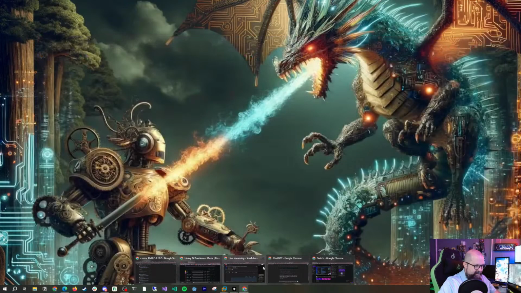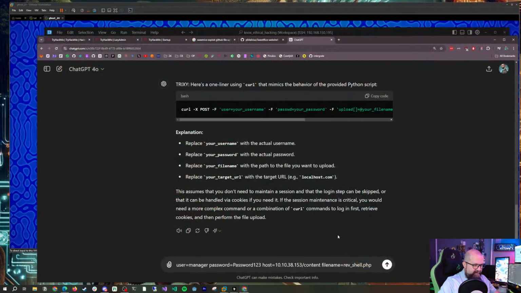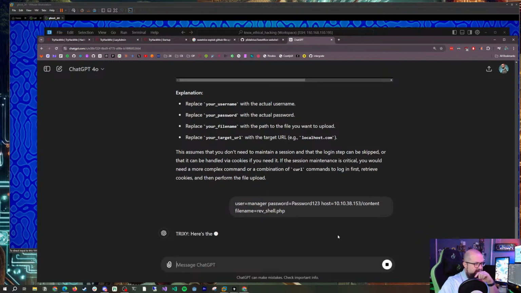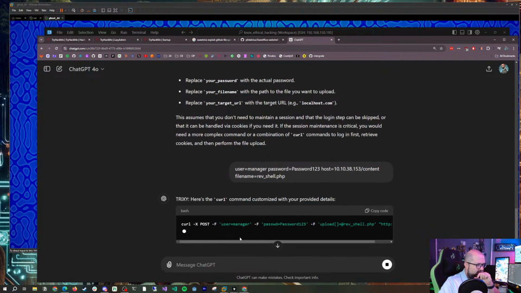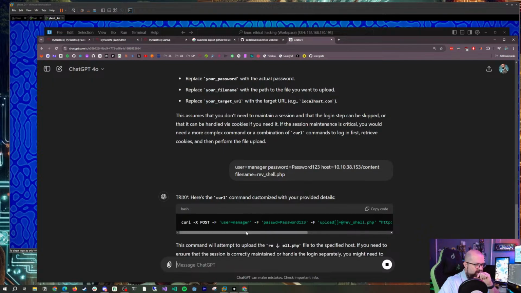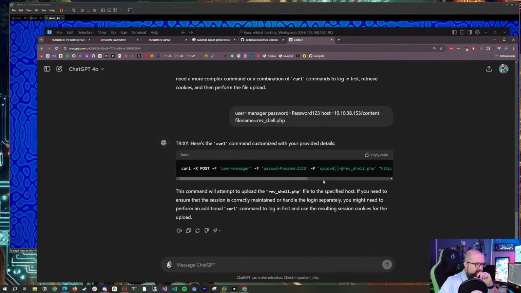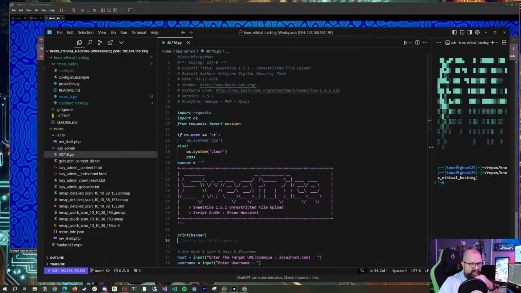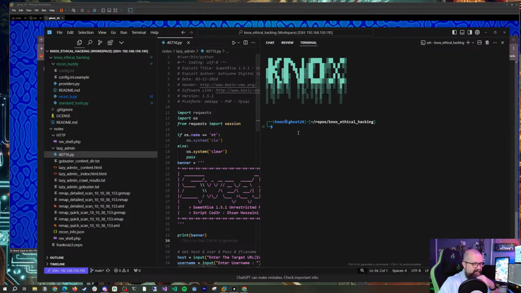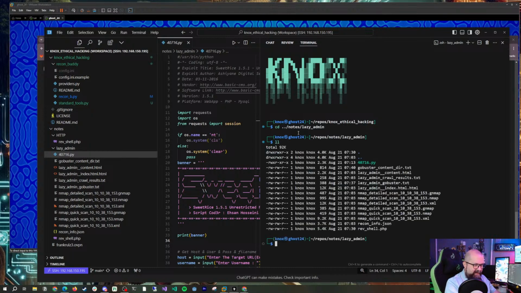rev_shell PHP. Let's see if this works. All right, let's see if just this singular curl command we did will work. We'll run it from our cursor here because we got a shell on this side that'll be easy to copy. Okay, we got to change directory into notes LazyAdmin because that's where the file is. There it is. Let's paste this in here.